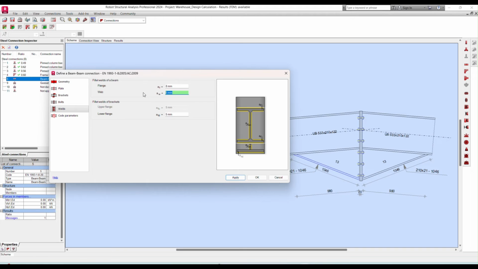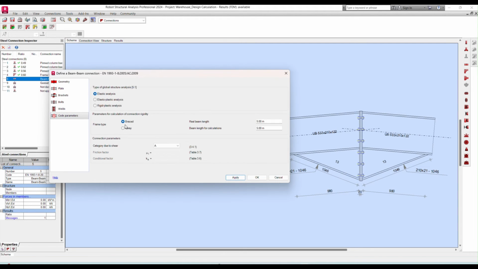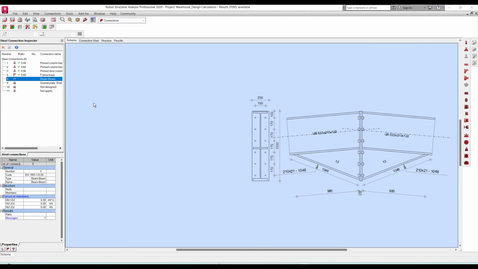We missed the weld, so type the weld thickness as 8, uniform, and go to the code parameters. In the code parameters, everything is okay. If you want, you can increase the real beam length. We have 10 meters, 18 meters, right? Yes, 9 meters, because we have taken 8, but this won't impact the design. Click apply and click OK.